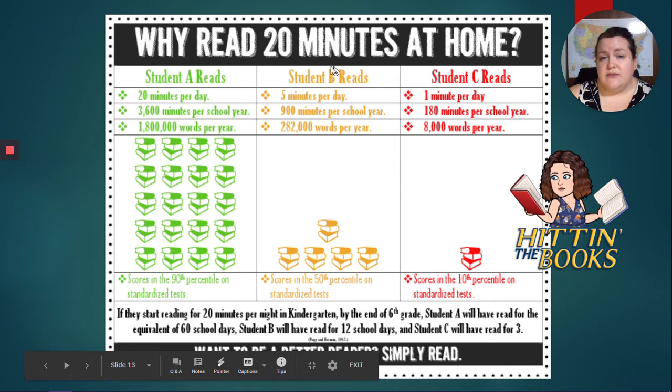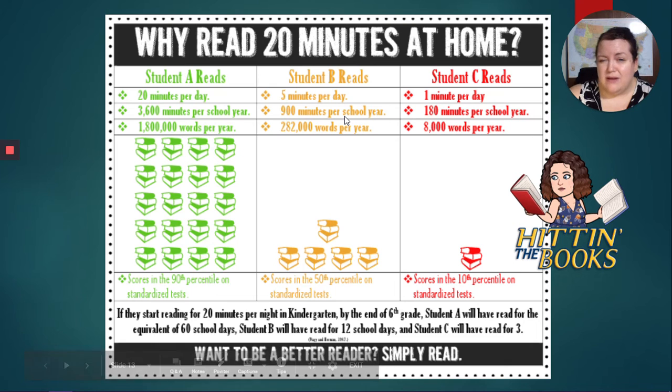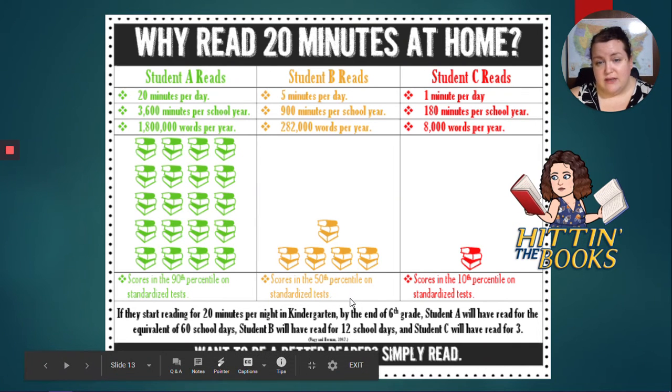If student B reads only 5 minutes a day, and 5 minutes is better than nothing, but it's not quite enough, they would only average out to about 900 minutes a school year, which is only about 282,000 words per year. It's a big difference from 1.8 million. And those students would be more likely to score in the 50th percentile of a standardized test.